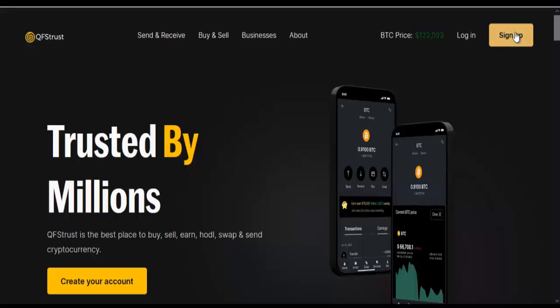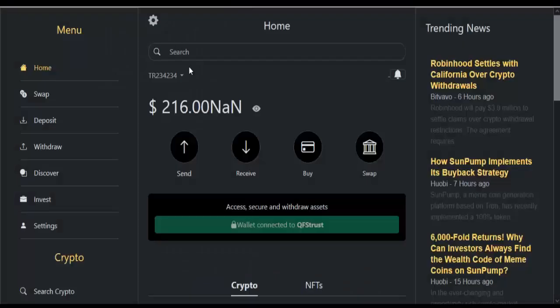If you don't have an account, you can sign up for an account right here, or log into your account. I'm already logged in, so once you log in, it takes you straight to the dashboard, which you're seeing right here. It's really beautiful. On this right-hand side, you have trending news. Trending news will automatically show in this section, and this is also mobile responsive. Let's talk about the dashboard first before we start talking about deposit, withdrawal, and all of that.